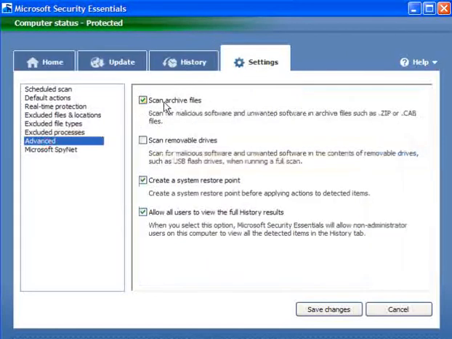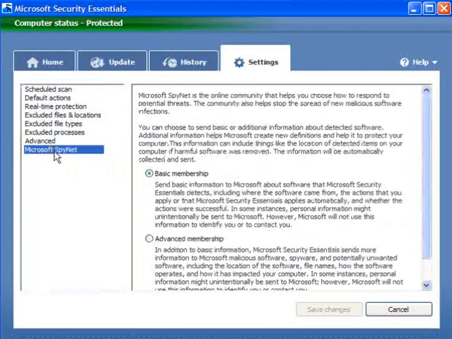Advanced settings. Scan archive files. Scan removable drives. Now if you use a USB drive of any sort at any time, tick this box, it's essential. Create a system restore point. Allow all users to view history results. If you have multiple users, you may not want them to see the results, untick it. If it's a single user, you can leave it ticked.